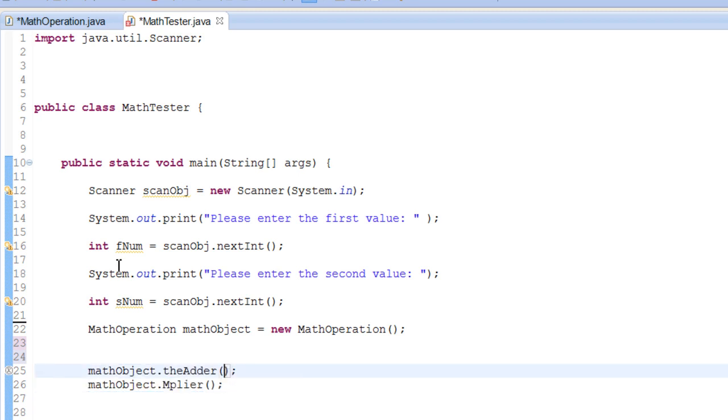Now we need to pass in those two variables. How do you pass them in? You just put fnum, which is the variable name, separated by a comma for every variable you insert, so snum. If you have another variable, you could put third num and fourth num, and so forth. But here we only have two numbers from the user. Same case for this one here.